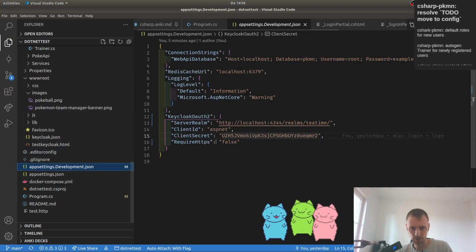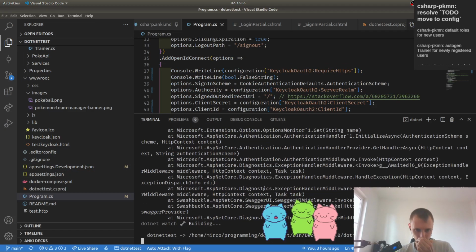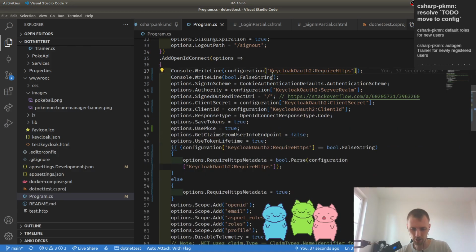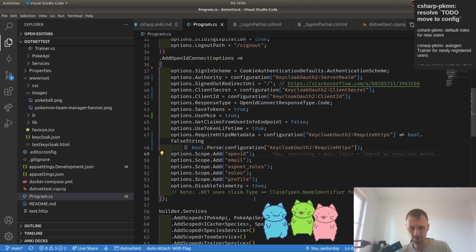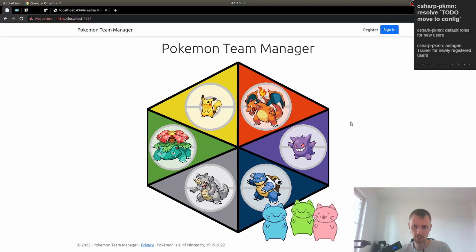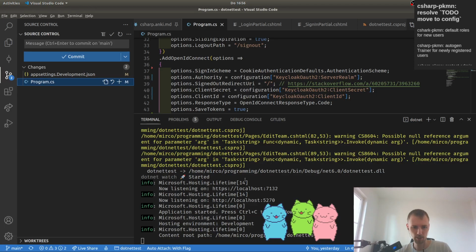So we go to app settings, we write false with a capital F. Now if we rebuild, we should see, yeah, it does not error anymore. Save, and yeah, if you really want to, you can make this very small and unreadable.